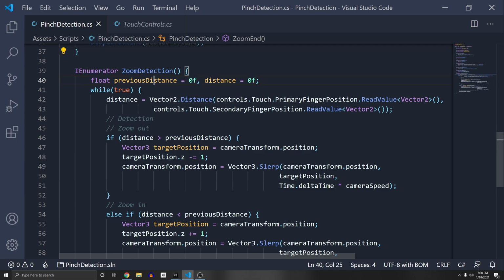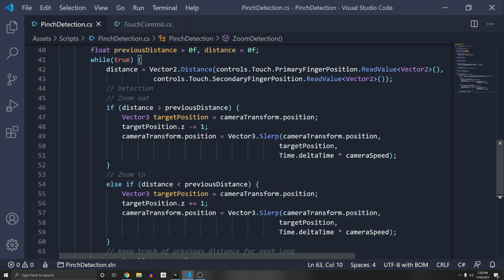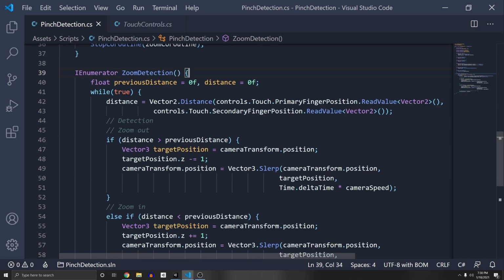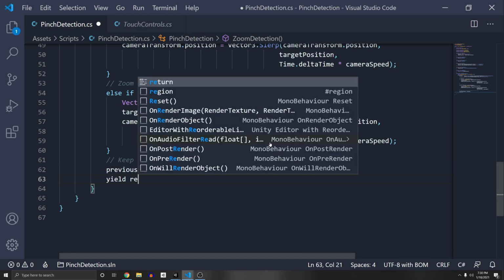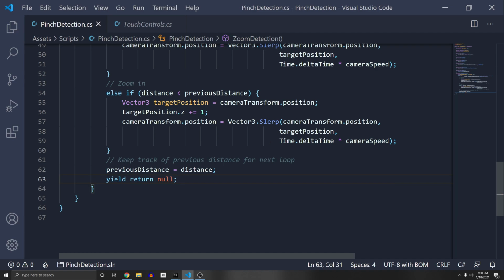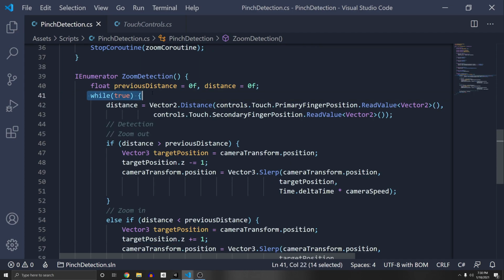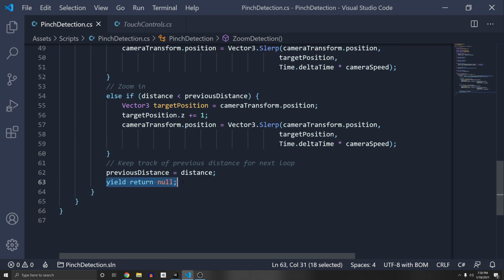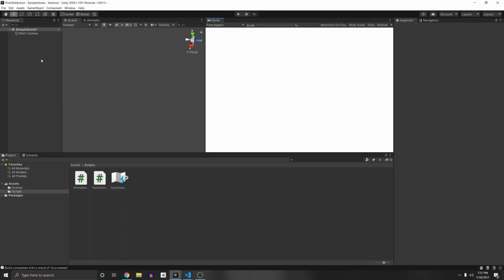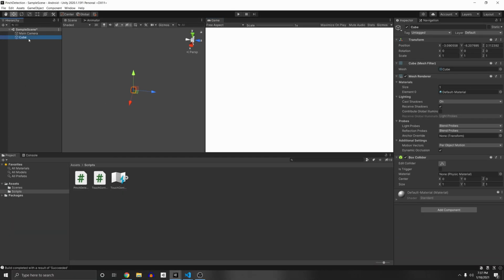All right, and then we must not forget, for a coroutine, on each frame of the coroutine, if we're in a while loop like this, we have to make sure to do yield return null so that it waits until the next frame to continue this execution. Because if not, it'll just execute this a bunch of times and it'll go crazy. So make sure you have the yield return null down here. And so before we actually build it to our phone, let's actually right click and create a cube here.